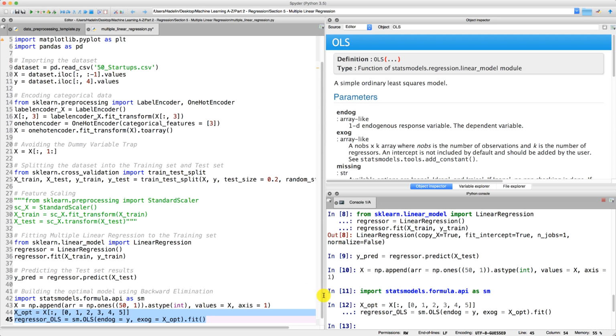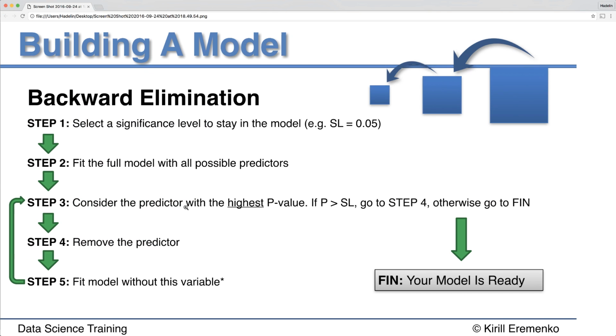And perfect, now X_opt is created. Well, it's initialized, and then we will update it until it becomes the real optimal matrix of features. And now, I think we made step 2. Let's go back to our backward elimination slide. Step 2 was to fit the full model with all possible predictors. Well, this is exactly what we have just done. So perfect, step 2 done.